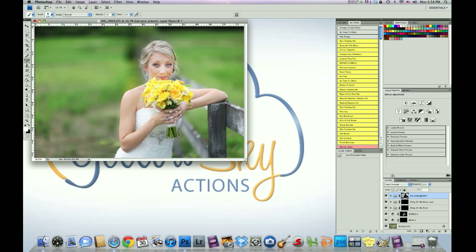All right. Here's the before and the after. Look at that. Look at that difference. Holy cow. It amazes me sometimes. Okay, so those are greens.